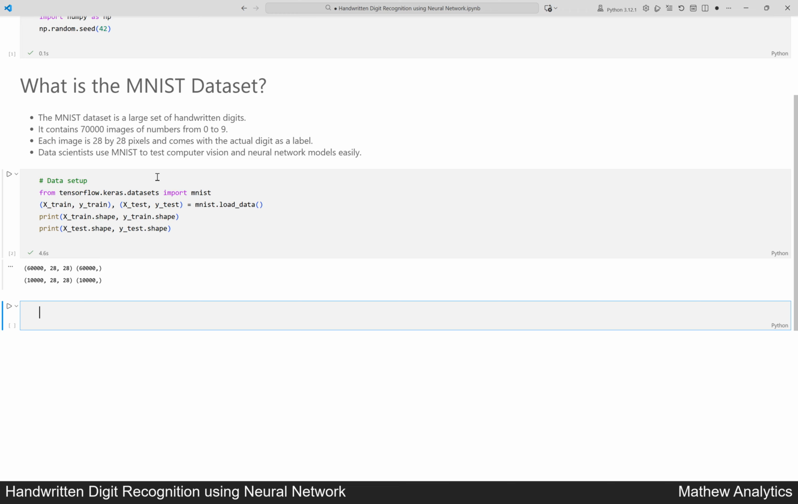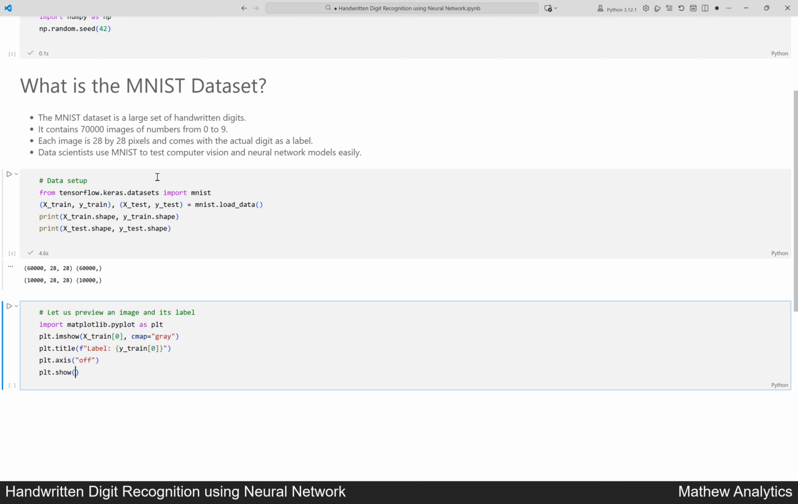It is helpful to look at an example image. Let us preview an image and its label. We import matplotlib to show images. We plot the first image in the training set as a picture. We set the title to the label value, so you can see which number it is. We hide the axis lines for a cleaner look. We display the image. Running the cell now.